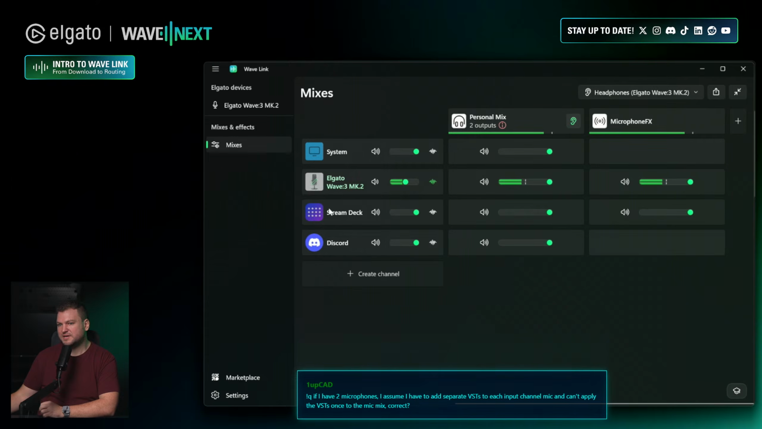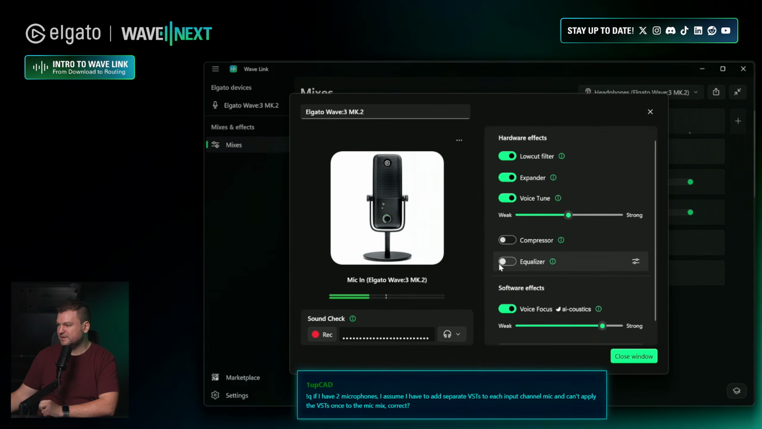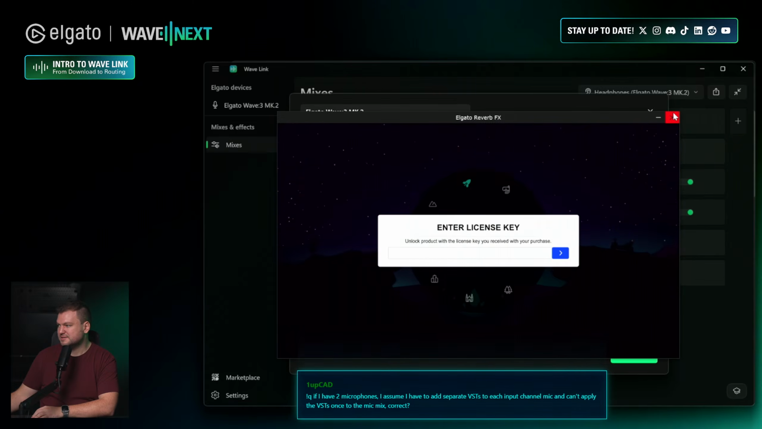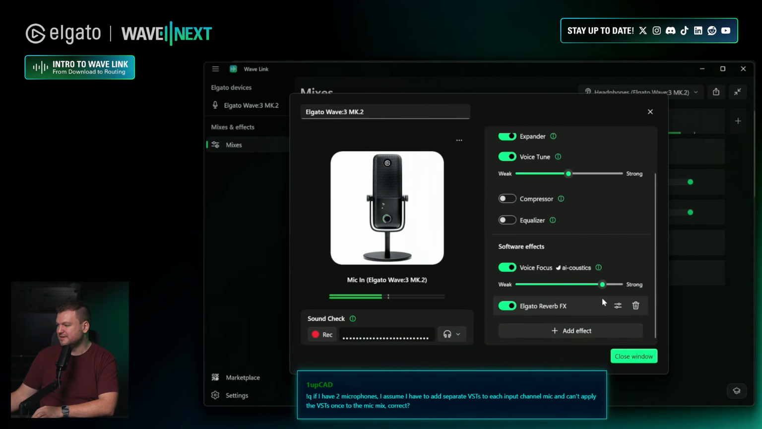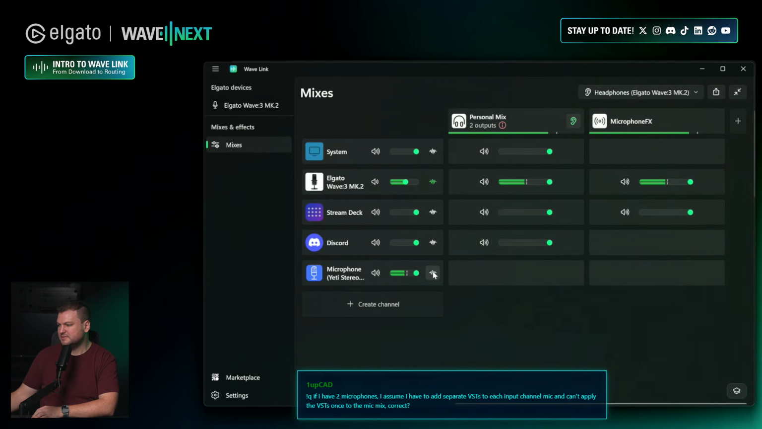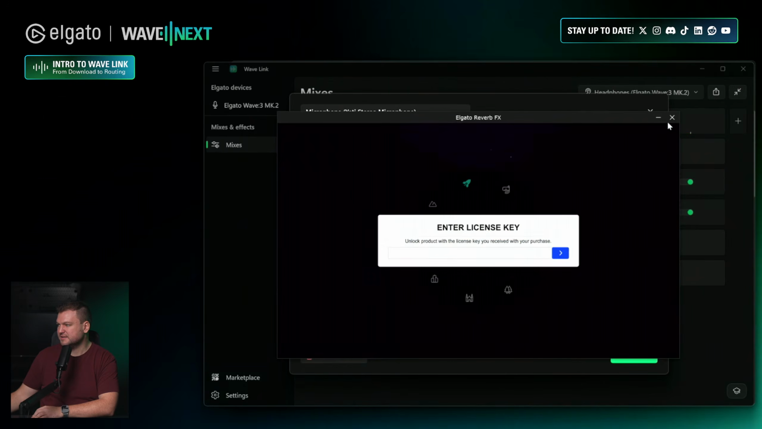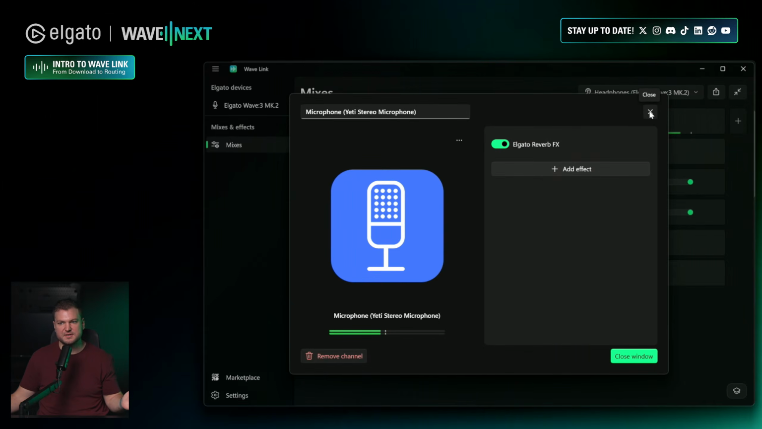That is correct, yeah. So for example, here I've got Wave 3, and let me just add a second mic in there. I can go into Wave 3 Mark II here, right? I could add an effect. I'll add a reverb on here. Actually, I need to go ahead and purchase that one. And then, I could go into the Blue Yeti mic, and then I could also add the reverb effect there. And it's a totally separate version, so it has its own settings, all of that.